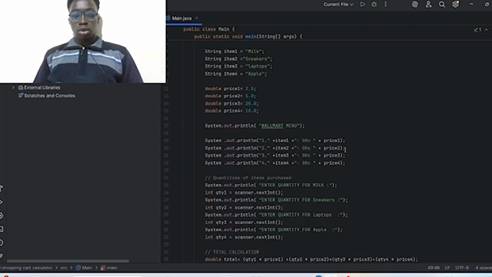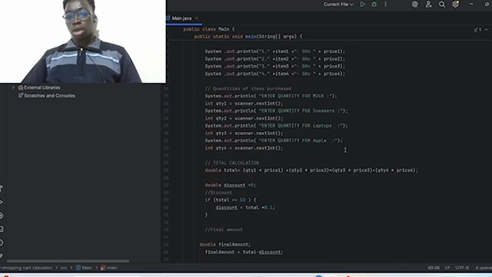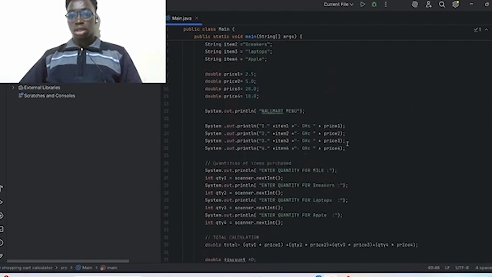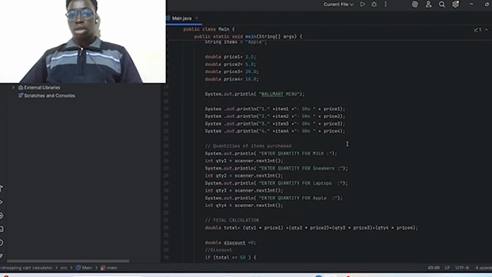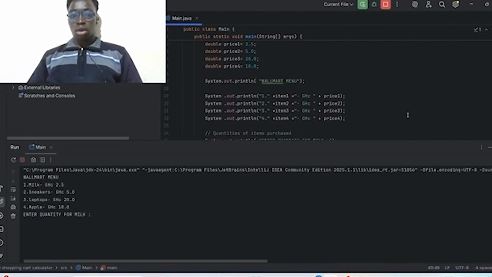Now that we have collected all the quantities, I'll hand it over to my mate Ablorh, who will explain how we use this data to calculate the total cost and apply discounts. I'm just going to show that I finished the code, even though I was just meant to explain part of it. So here is me running the code. Ablorh will explain further.